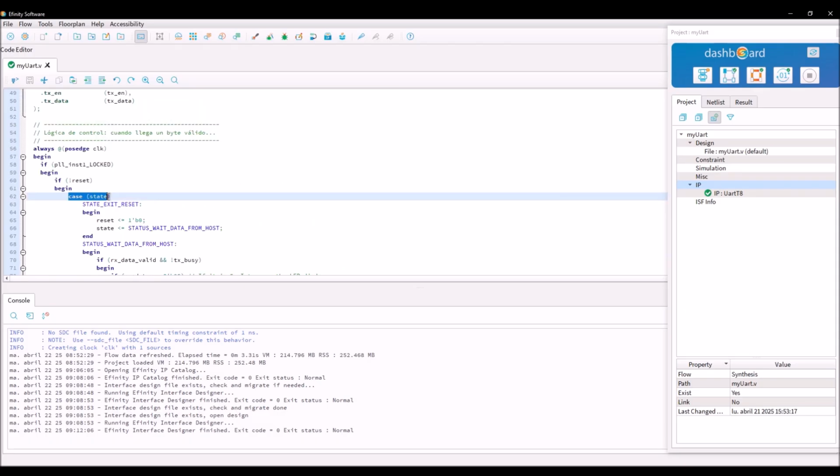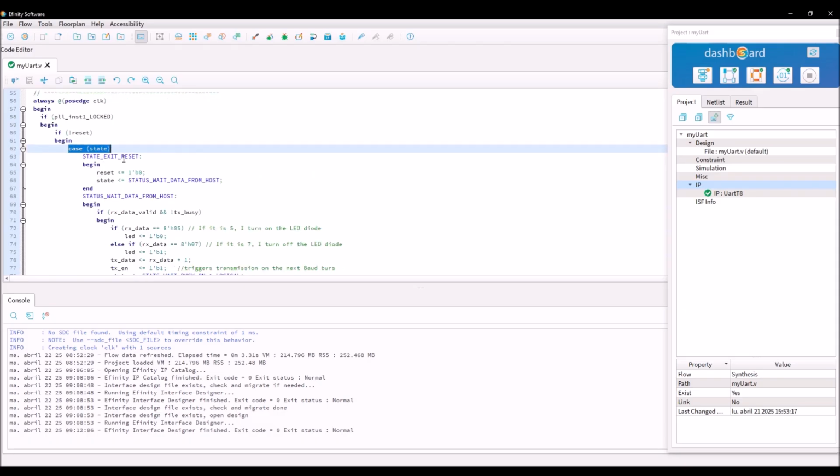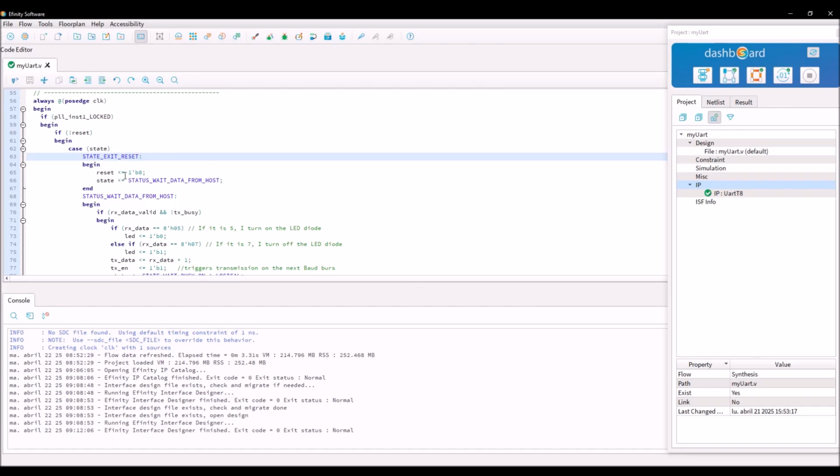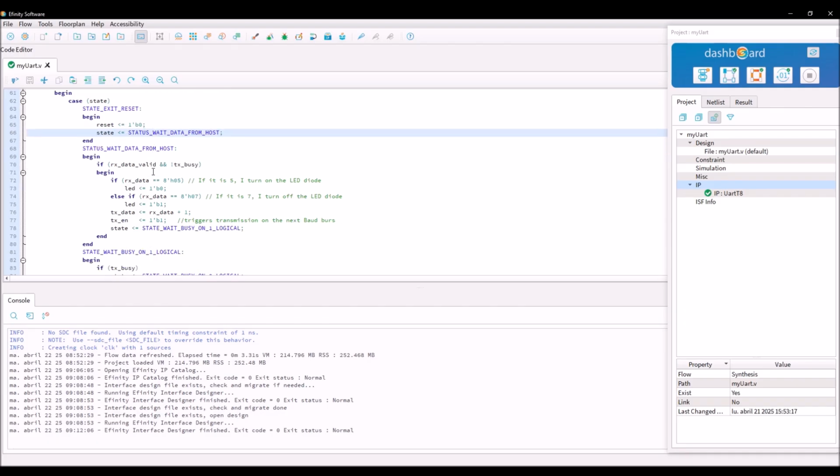With the UART reset set to 0, the first state of the state machine is executed. It doesn't really make sense because it sets reset to 0 again, but I kept it that way. The next state is important because here I wait for a byte to arrive from the host to the FPGA, and also, for safety, I check that the transmission is not busy.